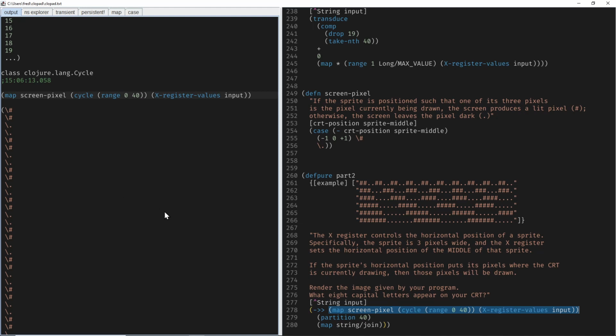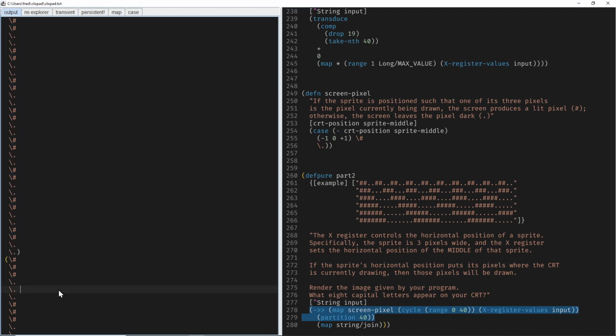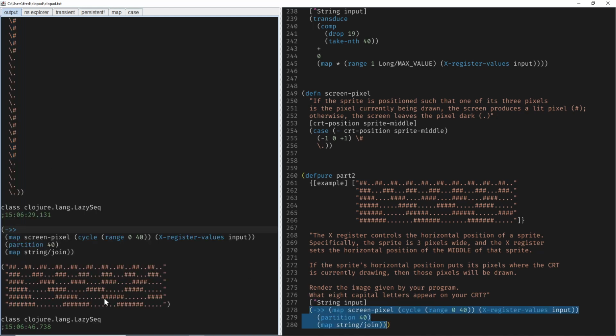And if we execute that, then we get a very long sequence of hashtags and dots. That's not quite so easy to decipher. So what do we do next? We partition it into groups of 40. Then we have the first line as a sequence, the second line as a sequence, the third line as a sequence of characters, and so on. And to make it even more readable, we map the string join function over all those lines to get one string per line and not a bunch of characters. And then it looks like this, exactly as we wanted. And if you do that for your own personal input, then you should see 8 capital letters.